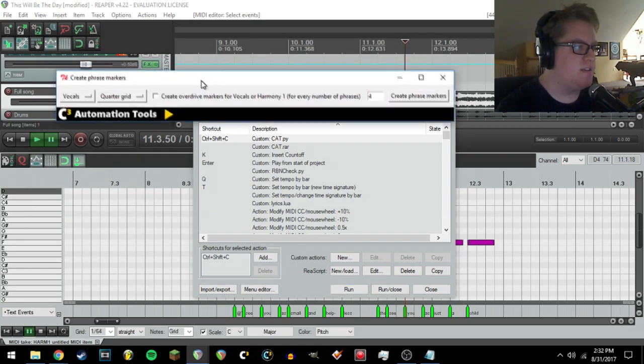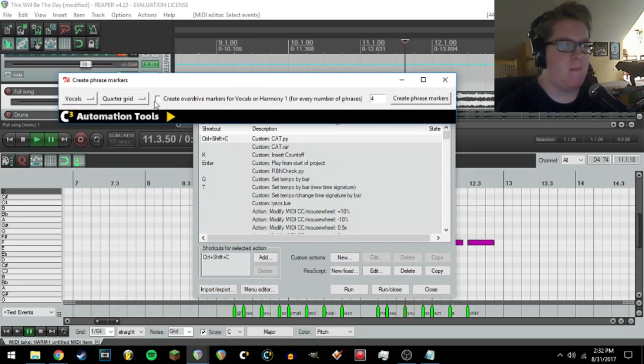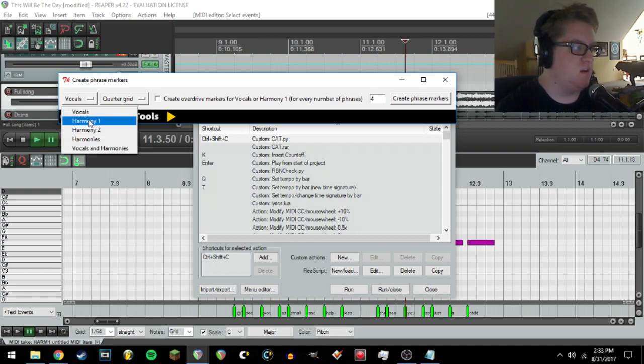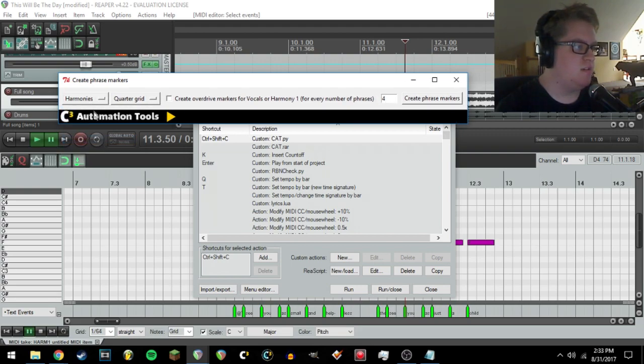What that does is it looks at words with the @ symbol, and everything from one @ symbol up to the word before the next @ symbol, it'll make that a phrase. This is on Harmonies 1, but you could also do Harmonies or whatever. I'm just going to do Harm 1. I like to do 8th grid, and you can create overdrive, but for some reason for me, when I hit create overdrive, it tends to just not work. Create overdrive is a separate function in CAT, so it doesn't really matter. So you hit create phrase.